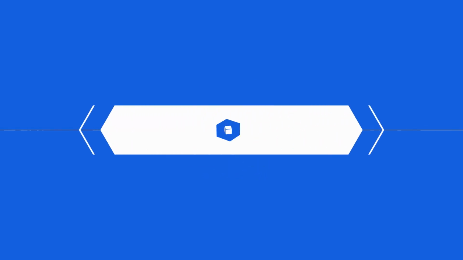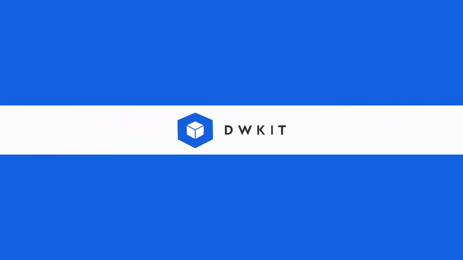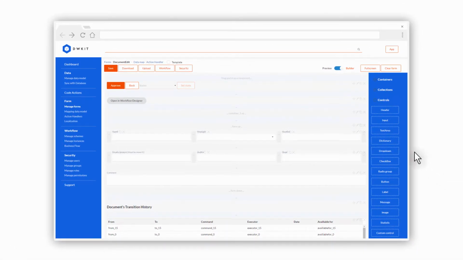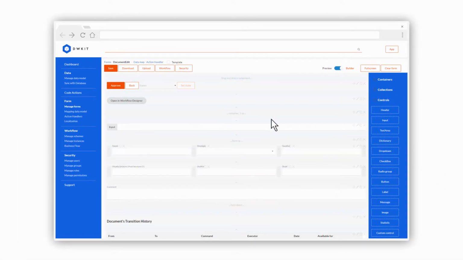Let's have a look at the core features of DWKit. Use the Form Builder to create forms straight from your browser. The drag and drop interface makes it easy to create forms of any complexity.